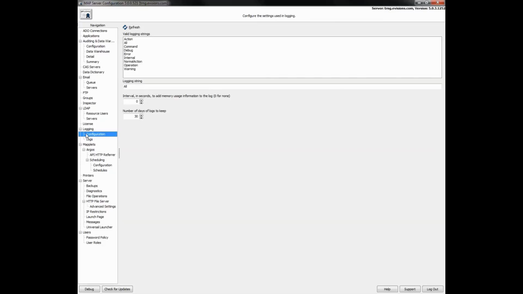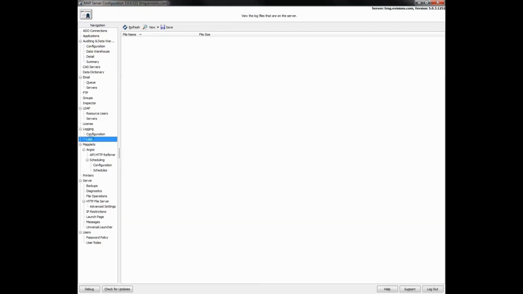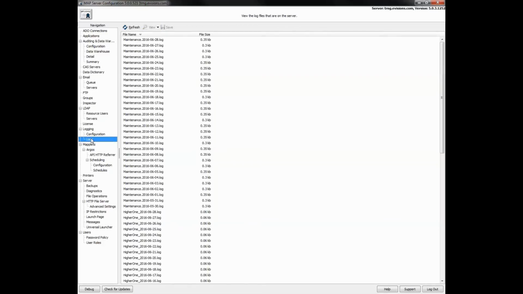The logging configuration section is where you configure what you want to log. You can build your logging string by selecting what you want to log. The log section allows you to see all the logs and view them. You can open the log file by double-clicking on it.